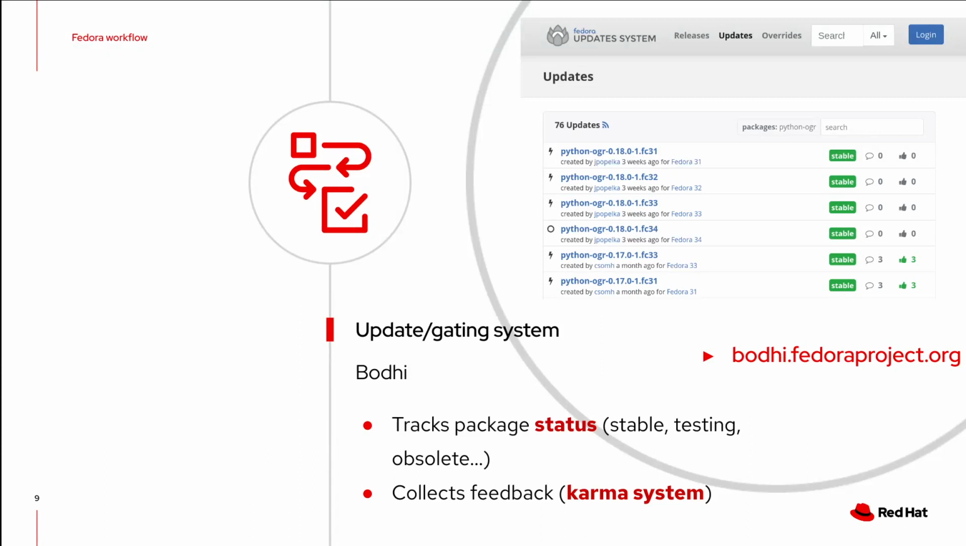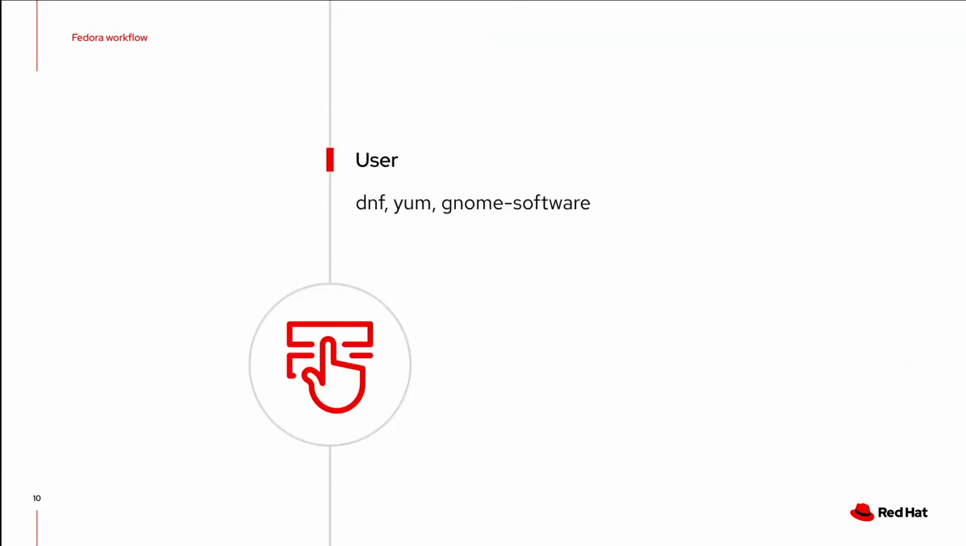by a newer release. The system also collects the feedback coming from the Fedora community. You can give your positive or negative karma to a well-behaving or not well-behaving package in your distribution. The result of the previous workflow is that now the Fedora user can choose to install the package through a standard tool.